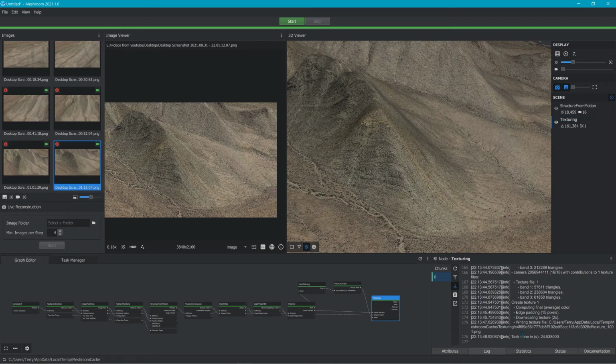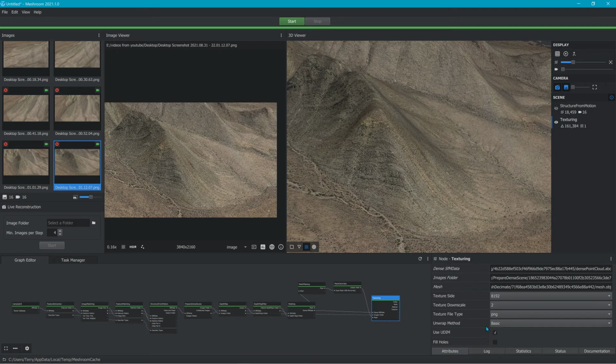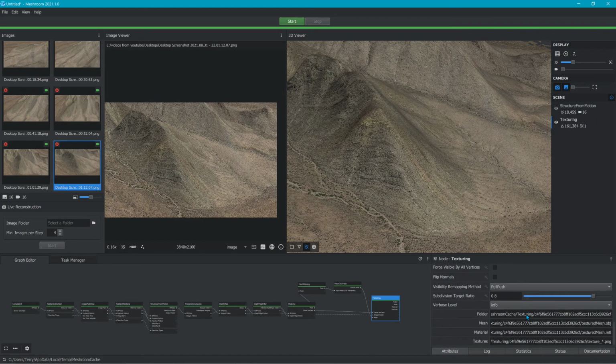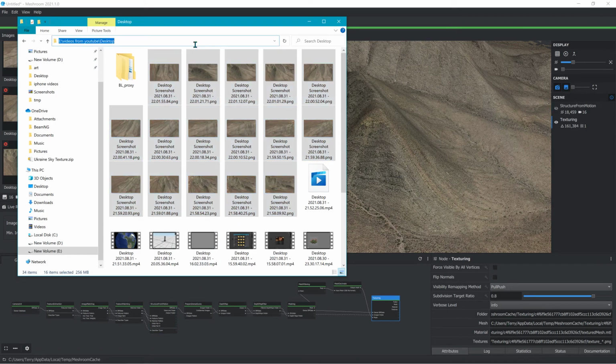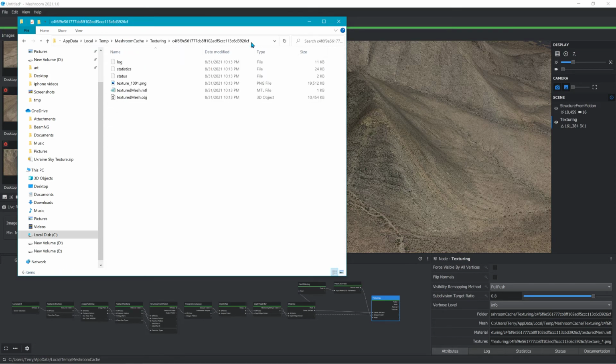Alright, so click on the texturing and go to the attributes, and here at the bottom in attributes, you'll see where it stuck the mesh. I'll just copy that to my clipboard. It's just a temporary folder, and then I'll paste it, and you see how it makes these crazy directories. So that's why I copy and paste it. It's easier to just find it that way.